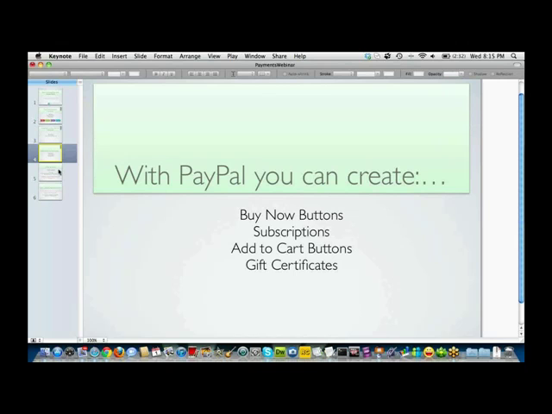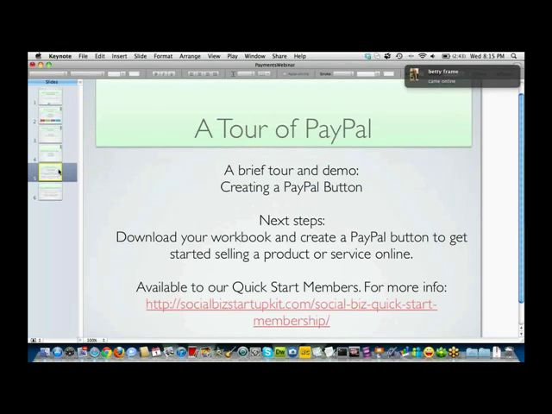So what are your next steps? I gave you a brief tour of creating a PayPal button. The next steps for you are going to be to download your workbook and create a PayPal button on your own to sell a product or service you already have, or that you want to offer here, that you already have a plan in mind for.